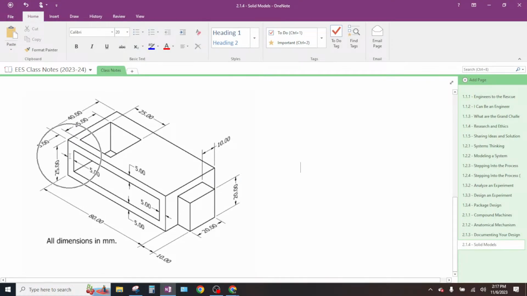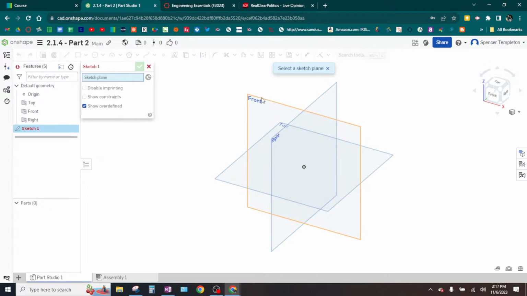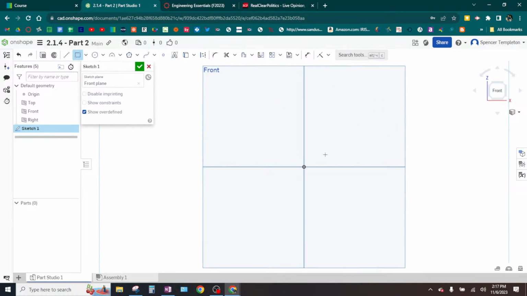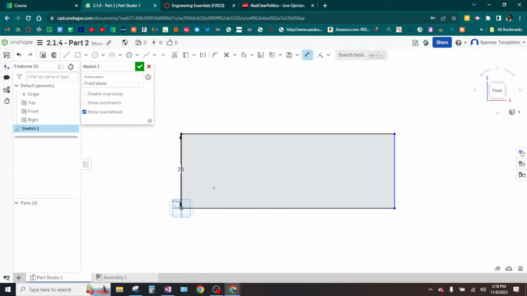So, how tall is this rectangle? 25. How wide is the rectangle? 80. Okay, so I can go in here, make a sketch, and I can make a rectangle. There's a rectangle right here. This is the rectangle tool. Or you can draw lines. You do you. But the rectangle is really nice. All right, so I can draw a rectangle. And if it is 25 tall, then I can click on here, and I can make it 25 tall. Now I know it's in millimeters, but let's just pretend it's like it's in inches.